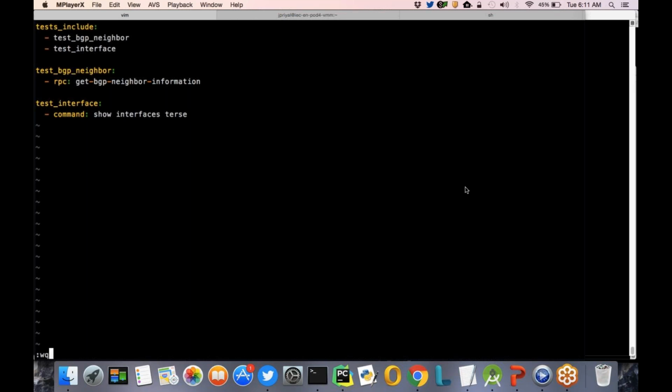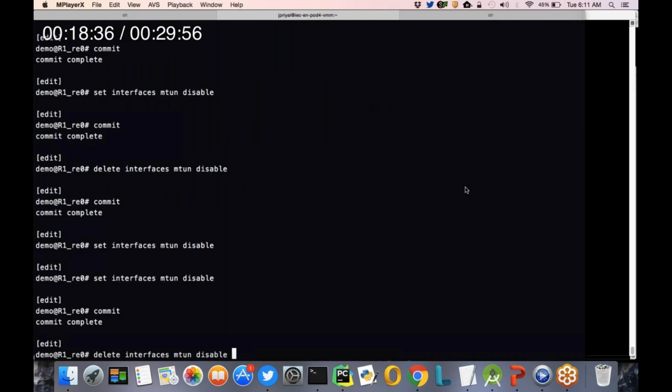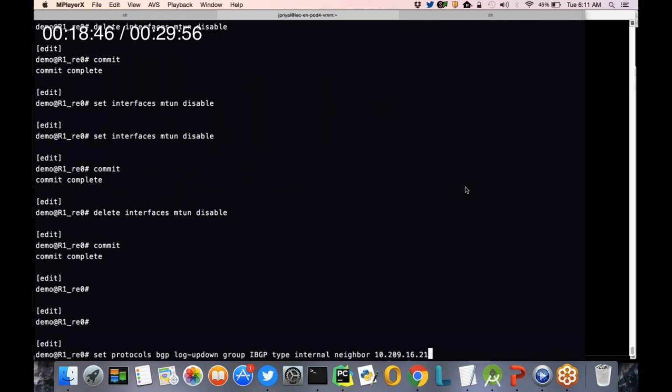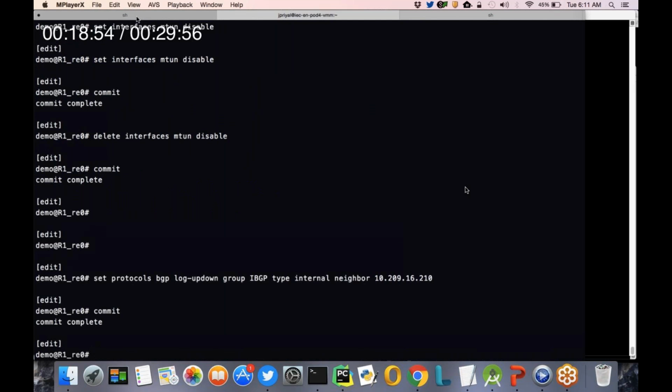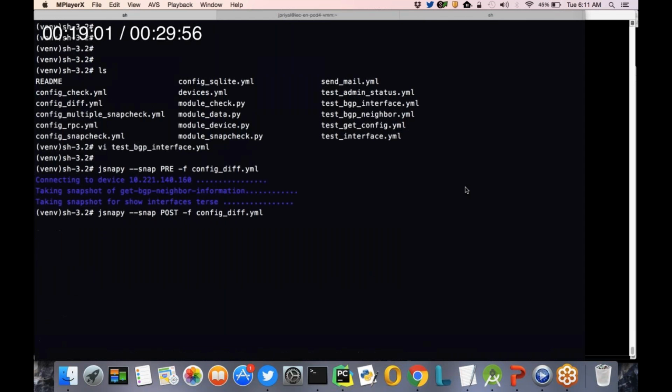So for this case, it will just have the whole configuration, and you can compare those pre and post config files. It goes line by line and tells you the differences between the pre and post file set. So here we are just taking a pre snapshot, changing certain configuration. We deleted, we disabled MTUN, we added certain configuration to BGP, took a post snapshot, and we did a diff.